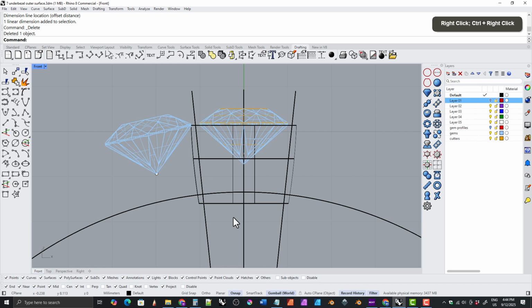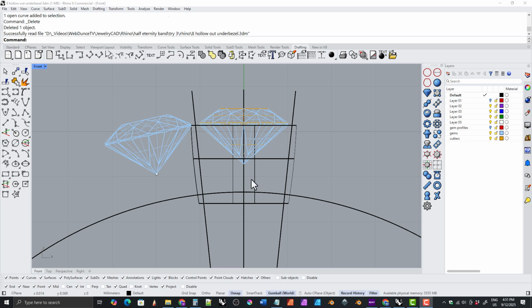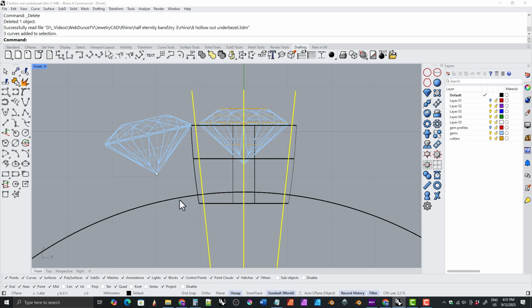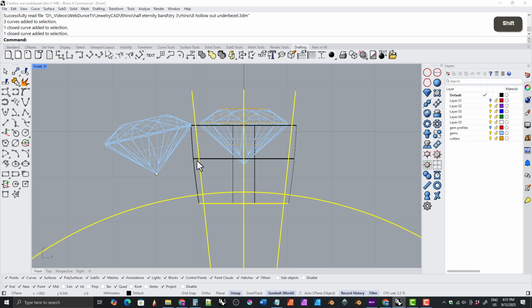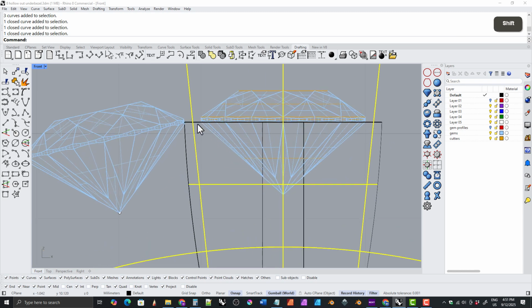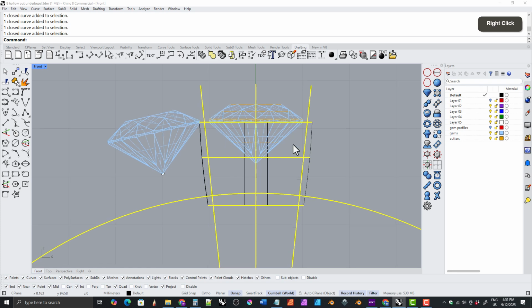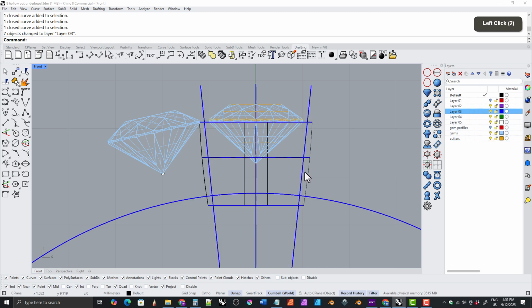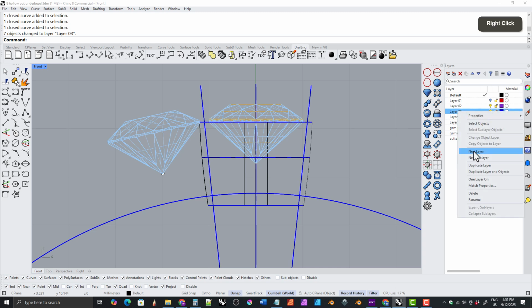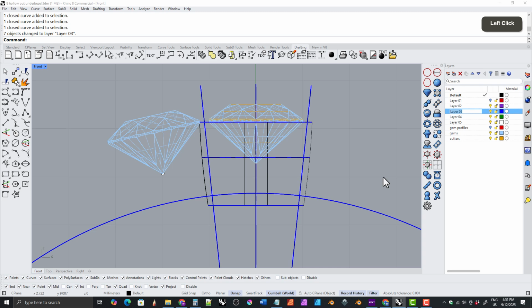Now, before moving on with the modeling process, I want to do a little bit of organizing here. I want to get all of the different objects on their own layers. So for instance, I want all of the curves on their own layer. So I'm going to select these 3 lines here and the sizing circle and the 3 outlines that make up the under bezel and put them on the blue layer. And I'll rename the blue layer Curves.